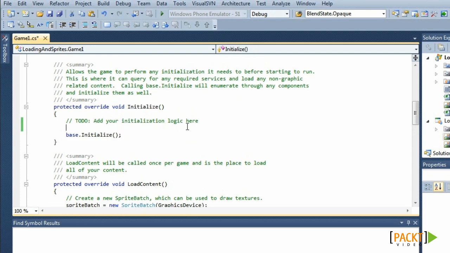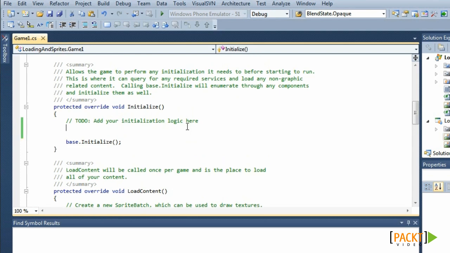Now let's go back to the Initialize. We want to change the size of our window. This is because our background has a resolution of 1280 by 720. By default, our window is going to start at 800 by 600. So we want to change that.